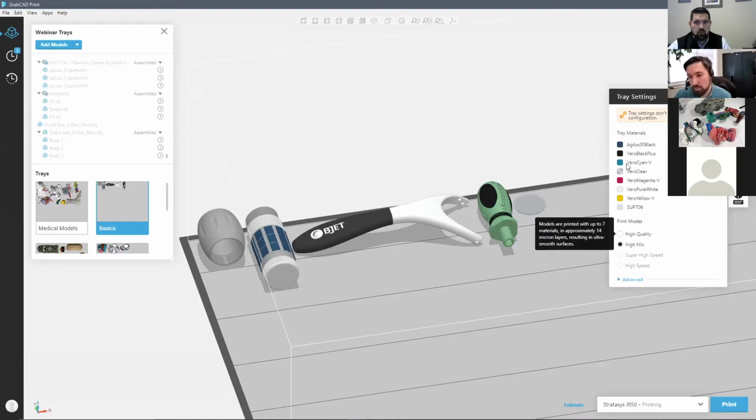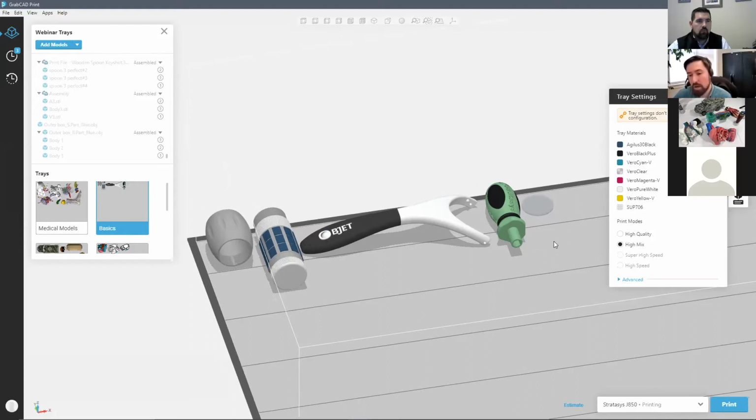There is a high quality mode. It does bring it down to 14 micron layers if you want really, really high definition parts. We tend to not see many people need that level of detail. Plus, it also brings up the time. It's usually about double the time because you're running it half the layer height. So typically we're running here in high mix mode.